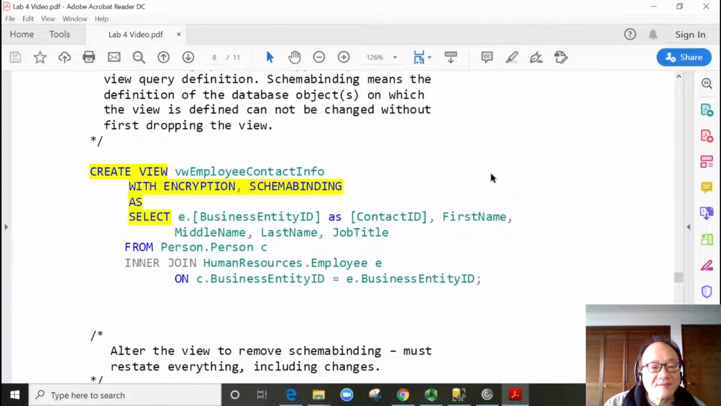When we define a view, we have two options. We can use with encryption. Also, we can use schema binding. With encryption, we'll protect our source code. With schema binding, we say if a view is based on many tables, then if we want to change any of the underlying tables, we must drop the view first. This is just to protect the dependability or reliability of our view.